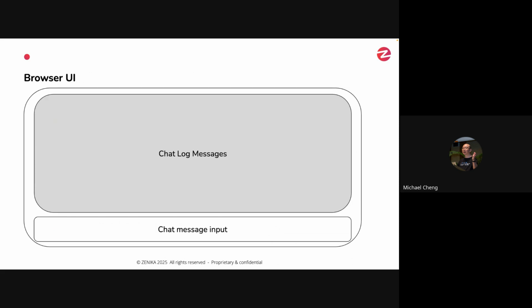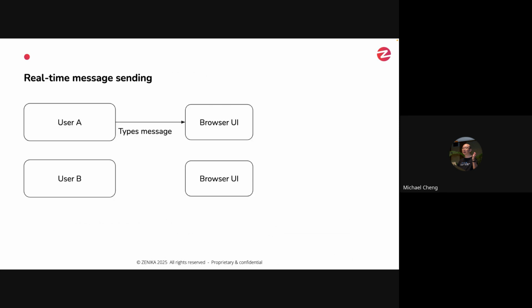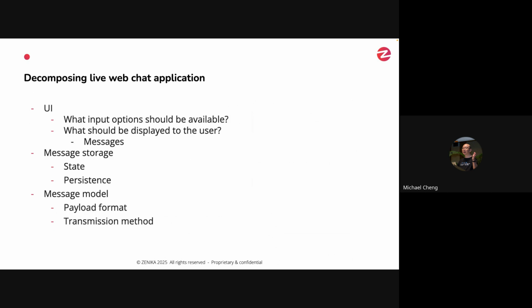So this is kind of how I envision it to be, right? You have the chat log messages, and then you have the chat message input, right? The specifics of what I'm going to input is not defined yet. So let's say user A types a message. User A and B both see the message. We don't know what the networking tier is yet because we haven't defined it. We also don't know what the message model is because we haven't defined that either.